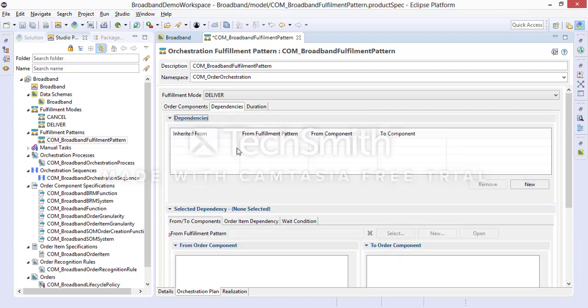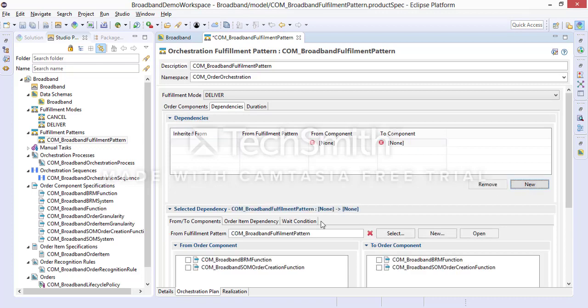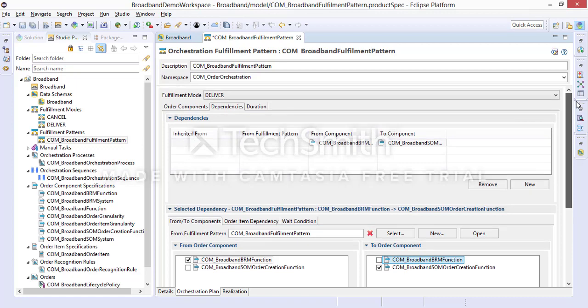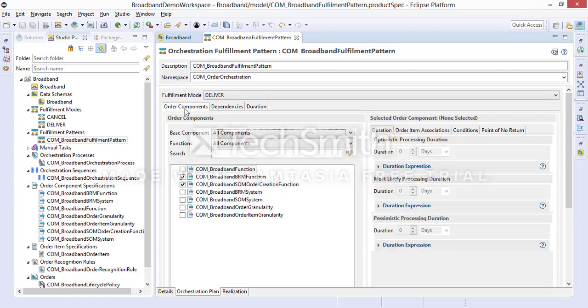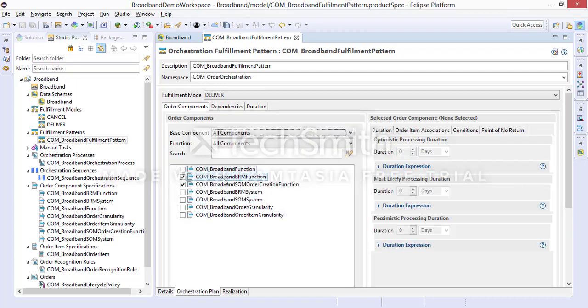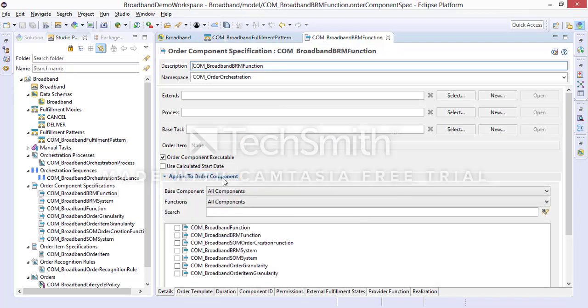Now we'll set the dependencies. In the dependencies, we'll define from order component and to order component. Firstly, my broadband BRM function should get executed, then my SOM order creation function should get executed. This is the dependency that I have defined. Okay, in the same way we have to define multiple dependencies here. So I'm going back to this function now.